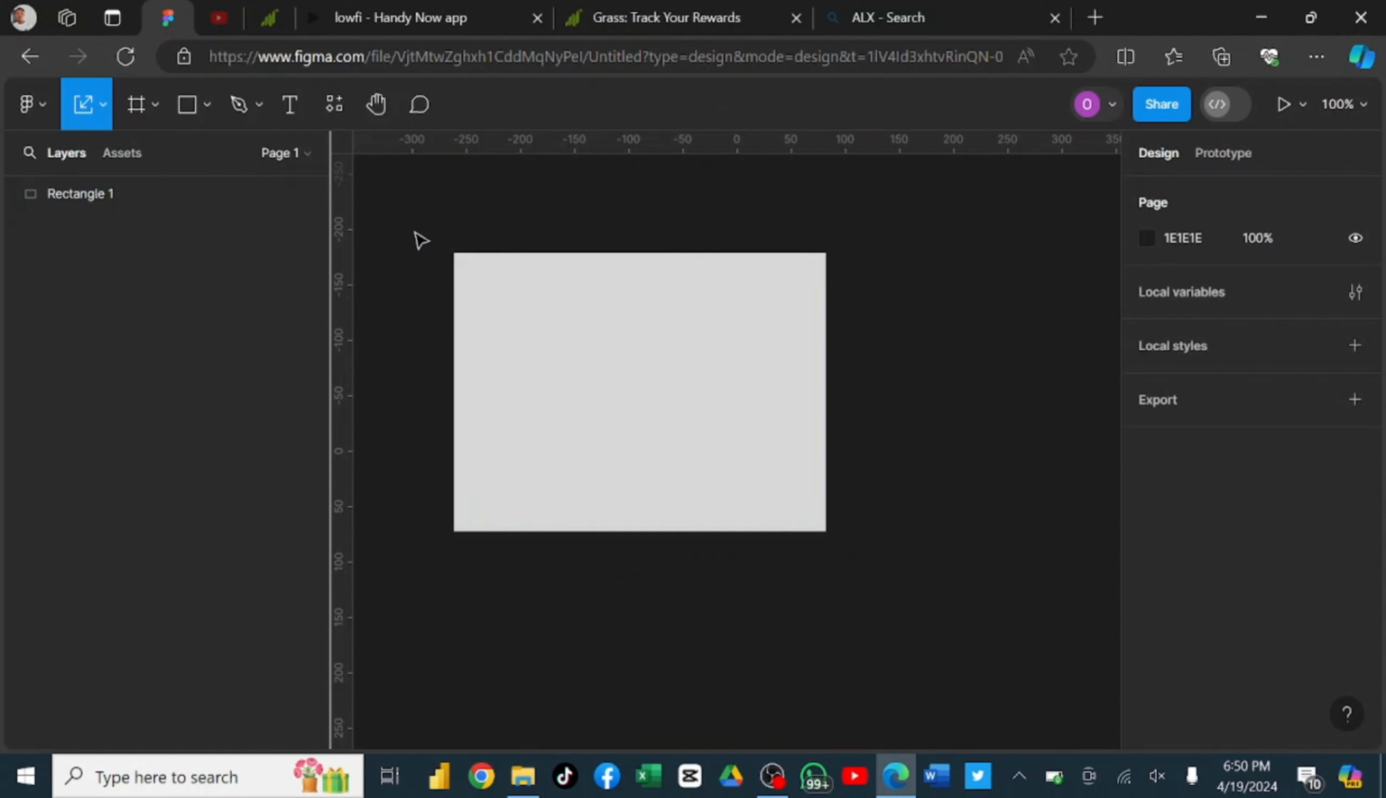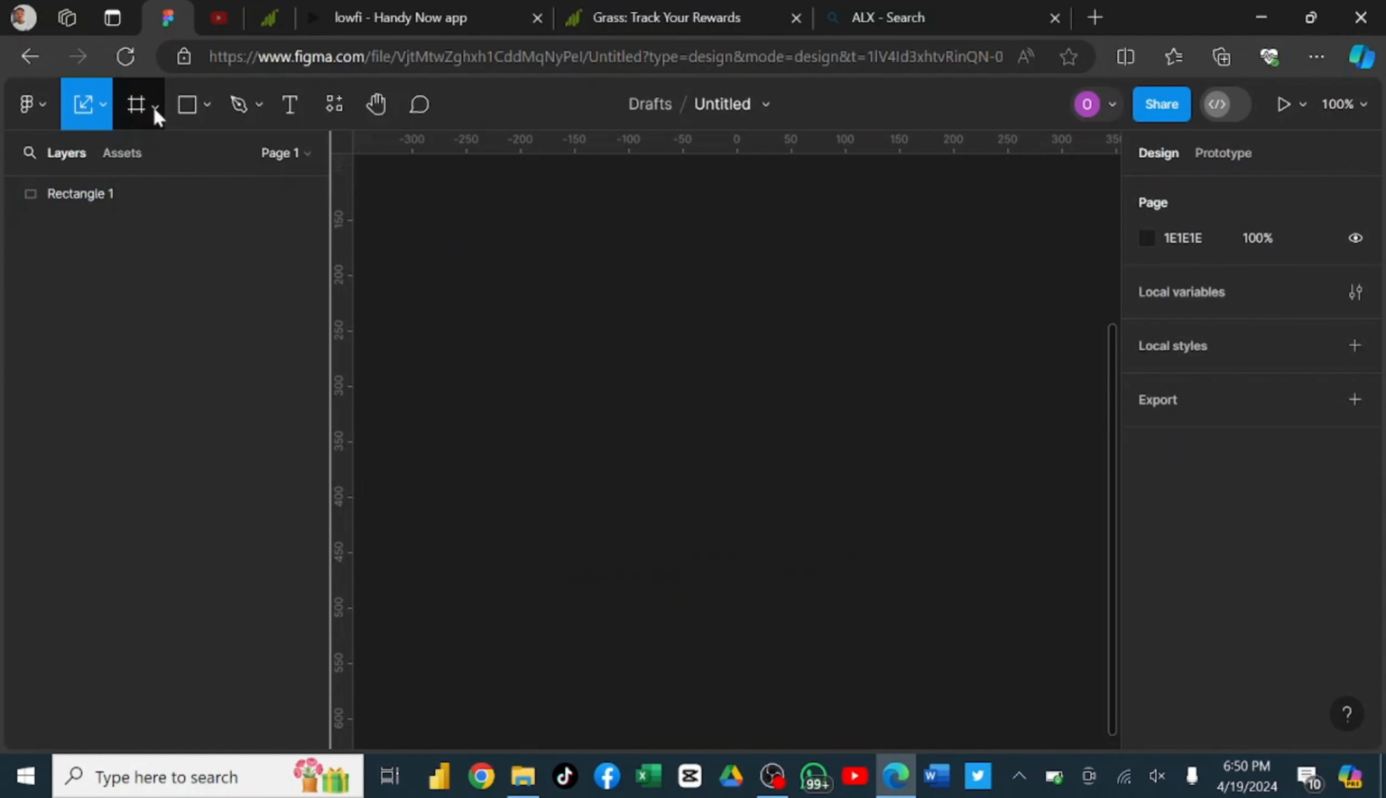Okay, so now the next tool we have, one of the most important tools we use in Figma, is the frame tool. Now we have different sections of design you can design. You can design a mobile app, that is a frame for an app, or you can design for a website using a web frame. You can design a dashboard, you can design for MacBook and different frames.